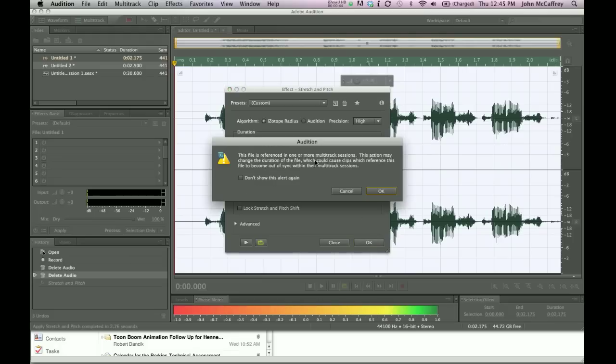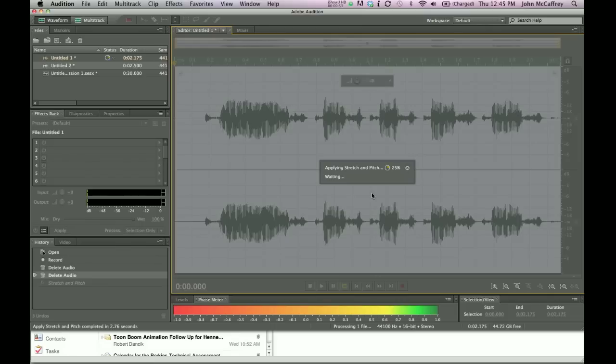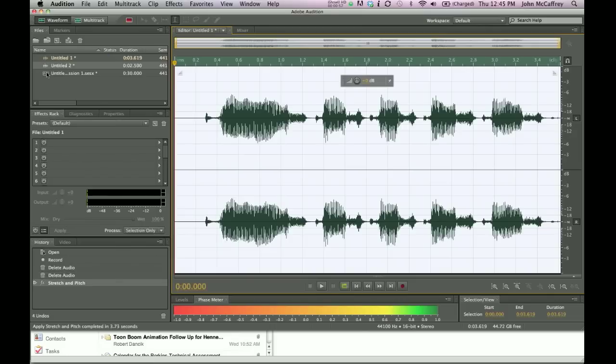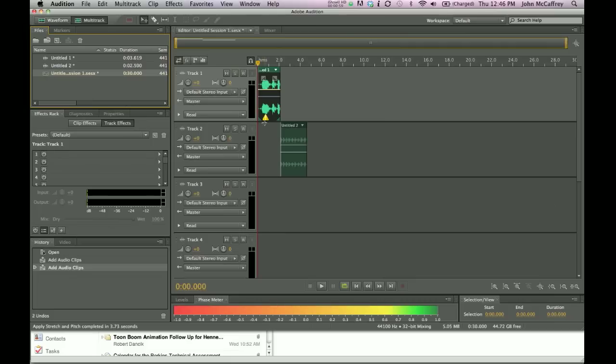It warns me the reference file is used in a multi-track session. So it's telling me that, oh, you're using this. By changing it, it's going to have an effect on it. And I can say, okay, sure. Now, after it completes that shifting, when I go back to my multi-track session, it has a little warning icon here. But if I also look, I'll see that I don't see all of the waveform, because by shifting the time, it made it longer.